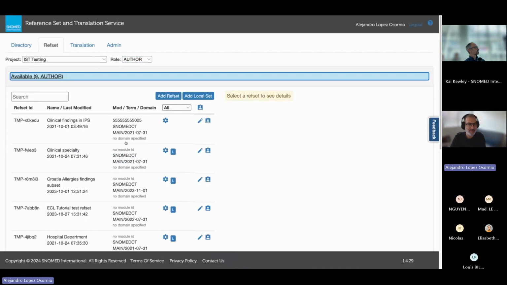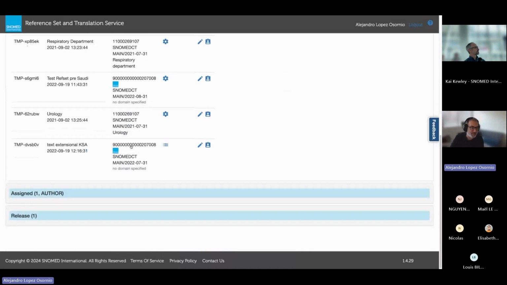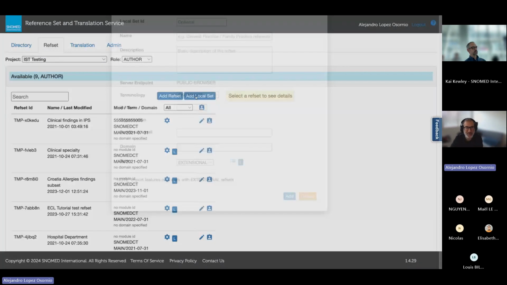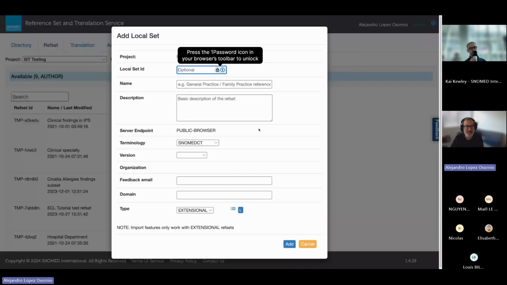These are all reference sets, or subsets, that we can create. This is a new word, local set, which is to try to confuse you, but they're all subsets. When you create a ref set in the tool, it assigns a concept ID. When you create a local set, it still doesn't have a concept ID. That's the difference. It's more similar to a subset. So I'll show you how we can create one.